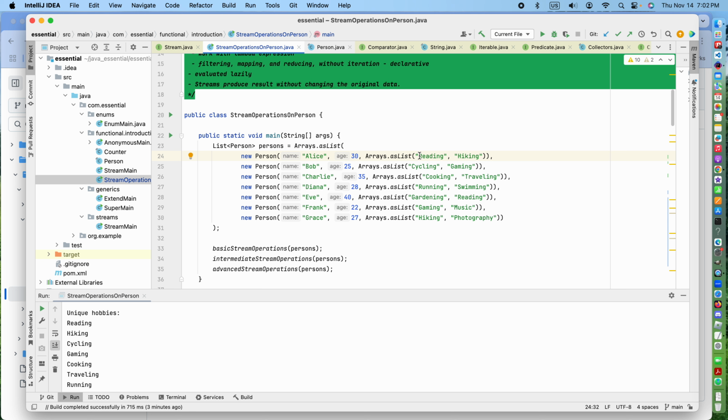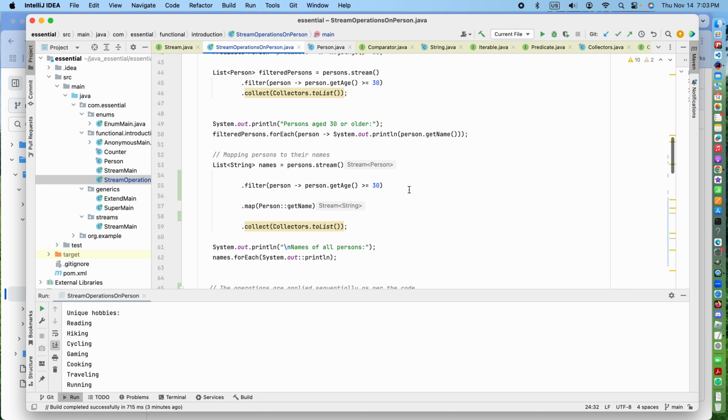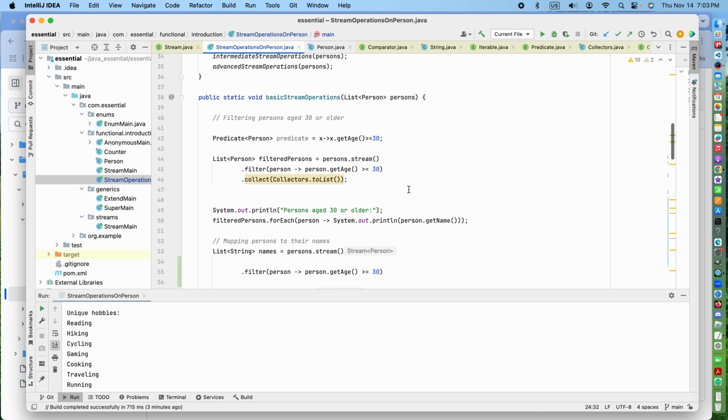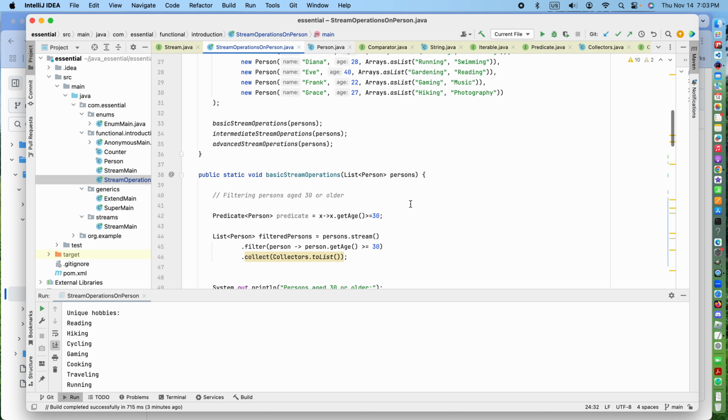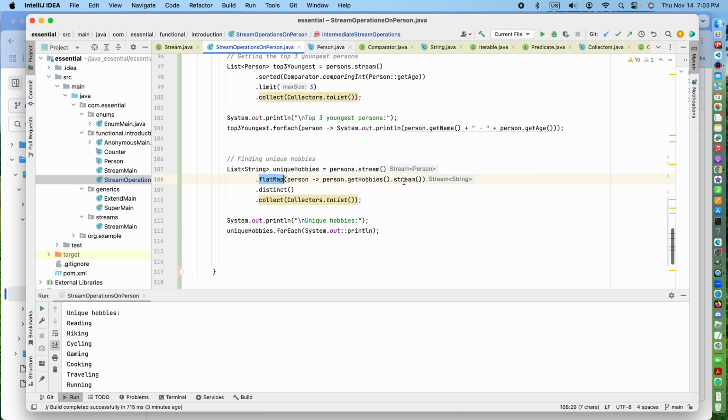Flattening means reading and hiking are not inside Alice, not inside the person. It will not be nested. So the way we do it here, flat map, is like I mentioned. So this is the flat map, okay.